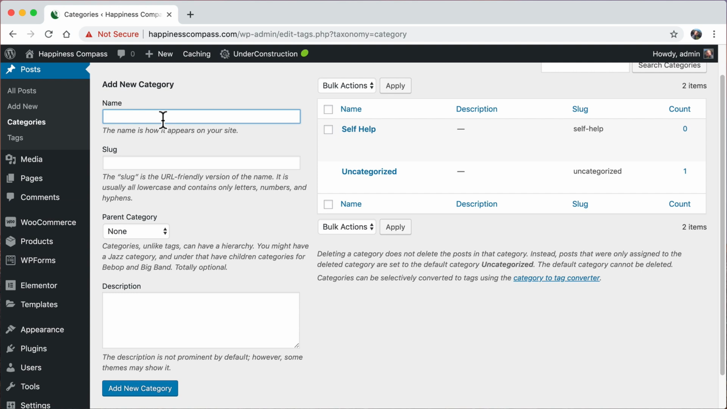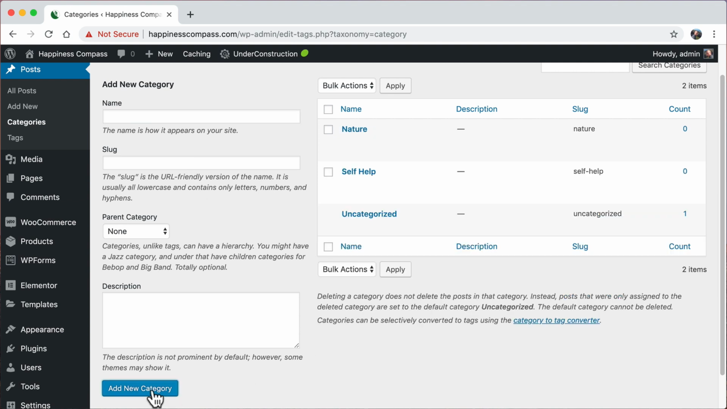Let's add another one. Let's add nature. Maybe we have a bunch of nature blog posts. Let's add that new category. All right, now we have nature. Now we have books, a books category for all of her books that she's read and wants to review and summarize. So now we have a books category. All right, so we have all those categories.